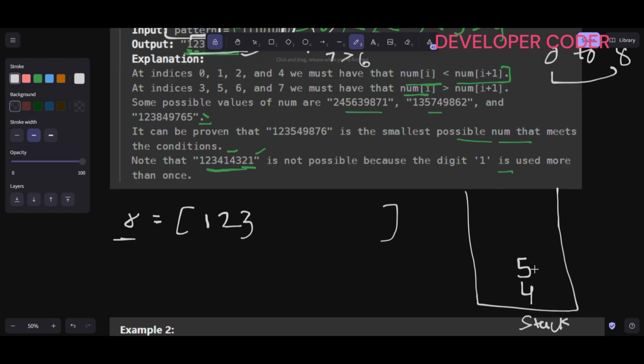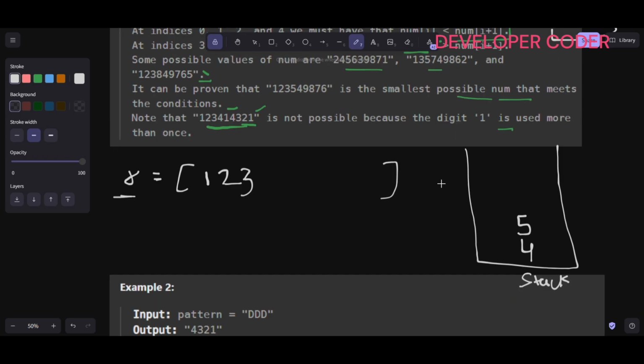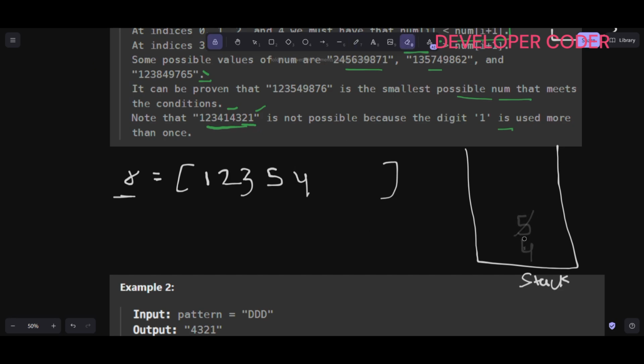As soon as I add 5, I will see that we have I at the next index. So I'm going to pop all the elements one by one. First I will pop 5, and then I will pop 4, and insert them. Done.